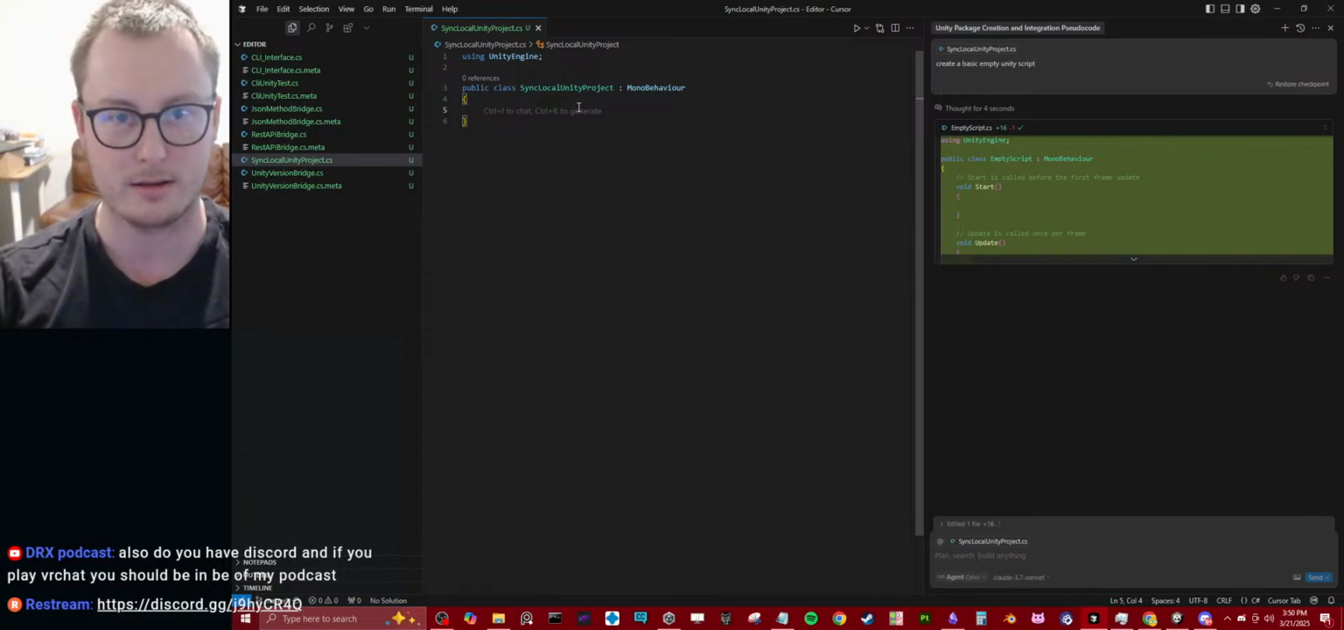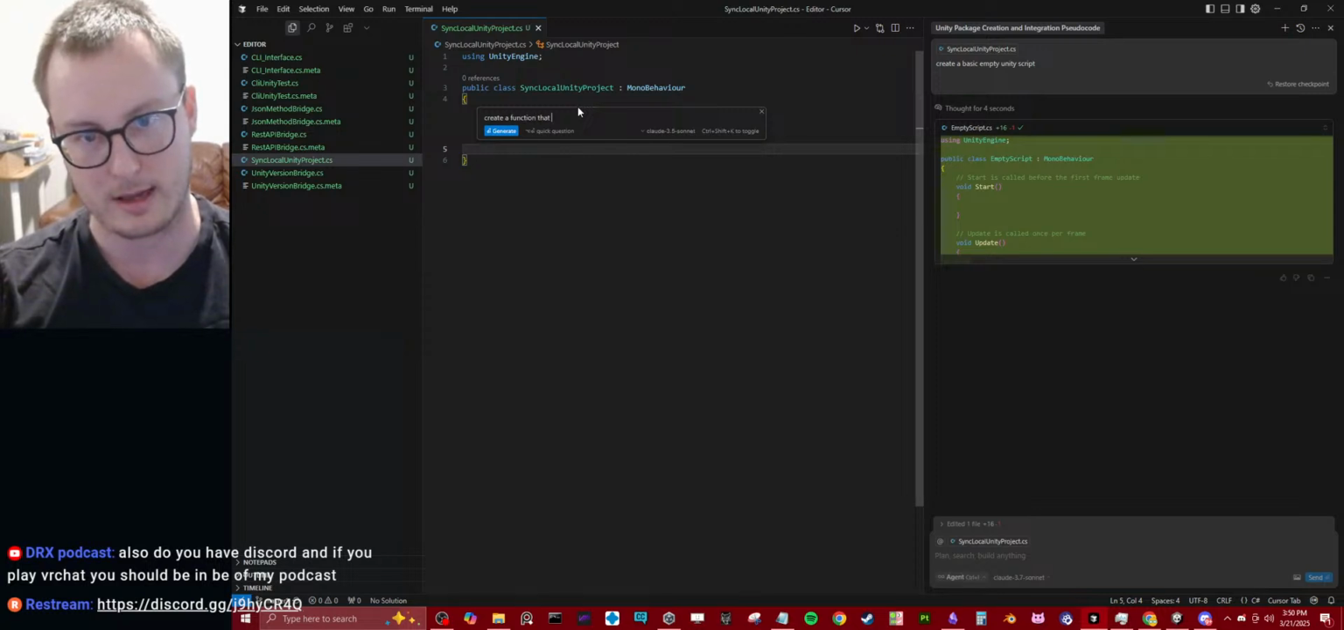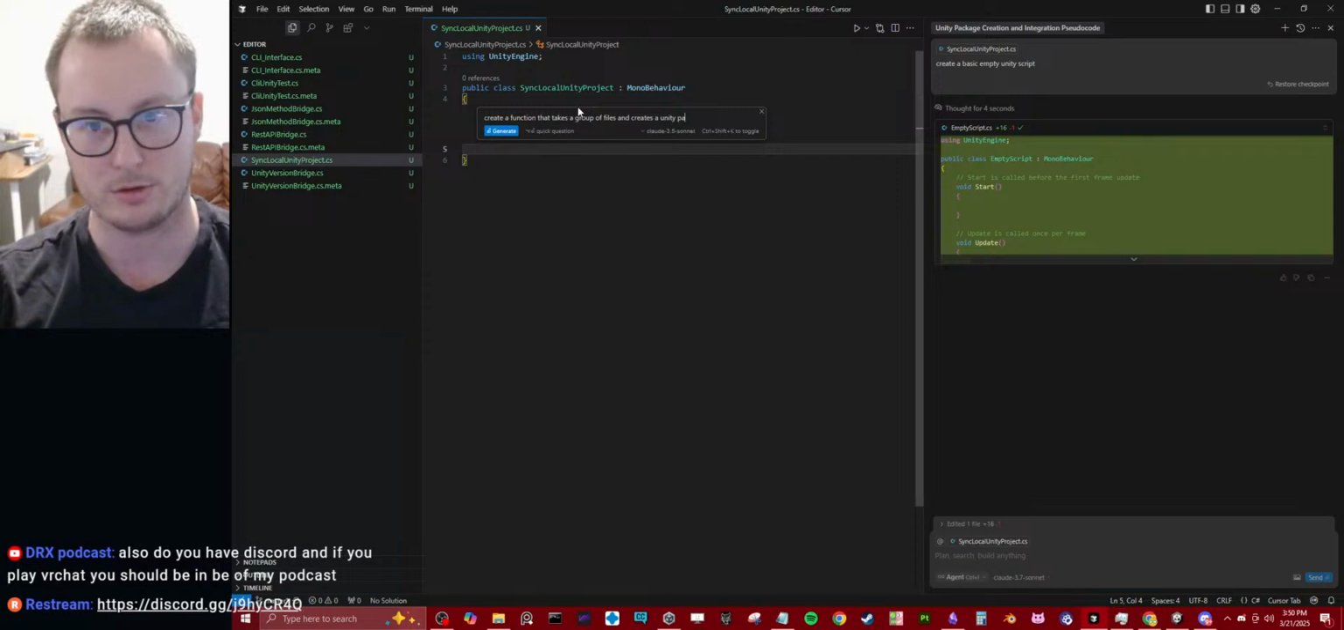All right, so we'll say create a function that takes a group of files and creates a Unity package.